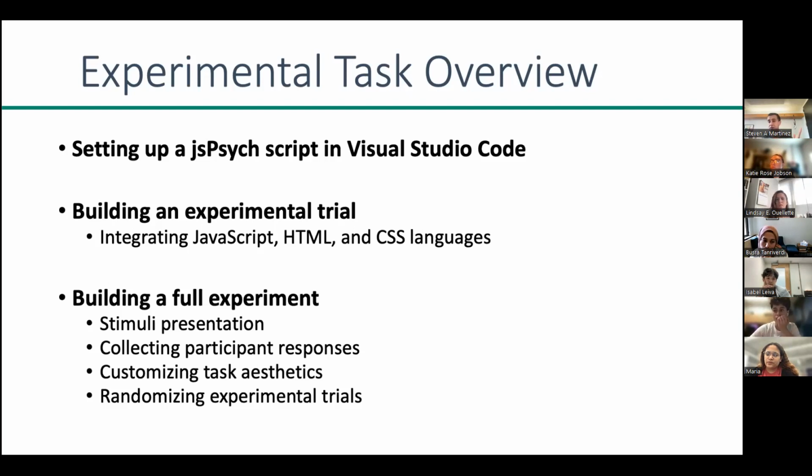And like, who cares about that? Will that ever be a task? Probably not. But I think the idea of showing an image to someone and then asking them to recall it via text is something that may generalize to a lot of people's interests, which was my rationale for using that. And that'll include stimuli presentation, collecting participant responses, using CSS to customize task aesthetics, and randomizing experimental trials.